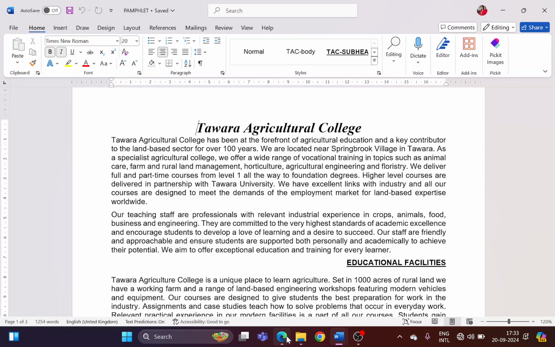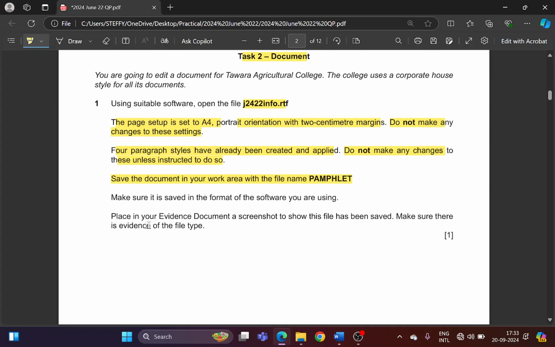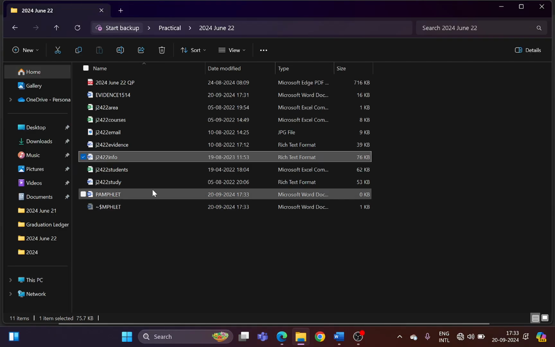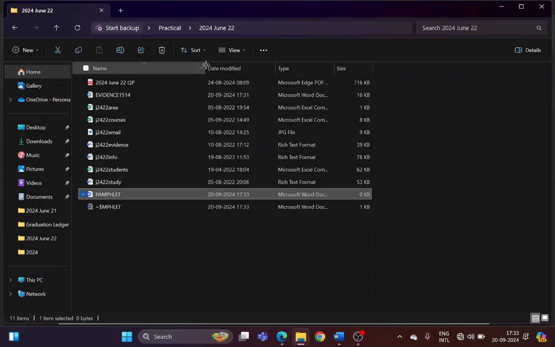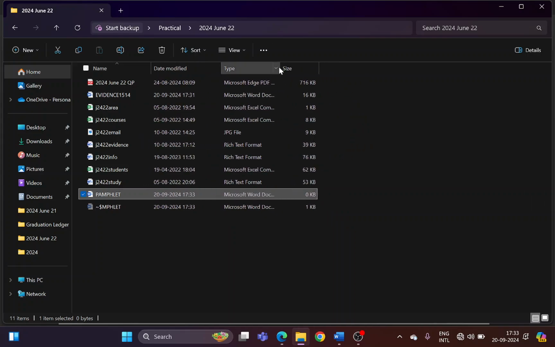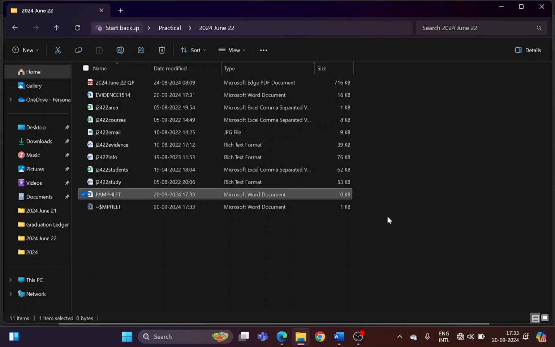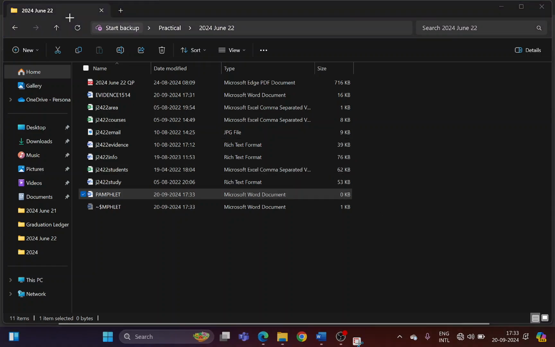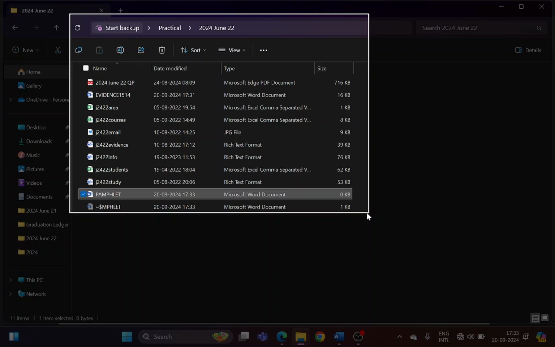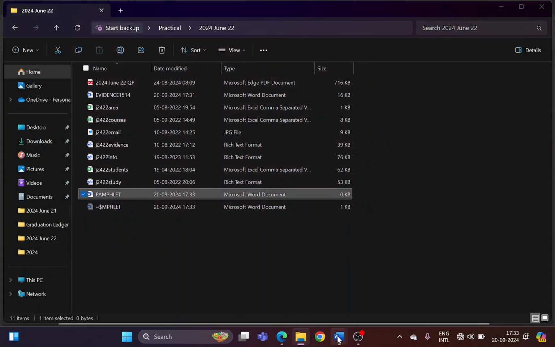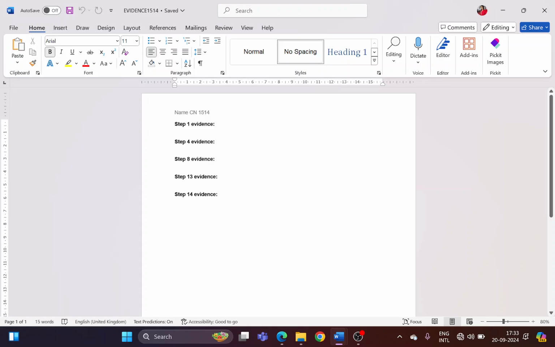All right, next. Make sure it is saved in the format, that is what we changed the rich text format to Word document. Place in your evidence document a screenshot to show this file has been saved, and make sure there is evidence of this file type. Go to your folder and show the file type and provide a screenshot of this, and place it in your evidence document.